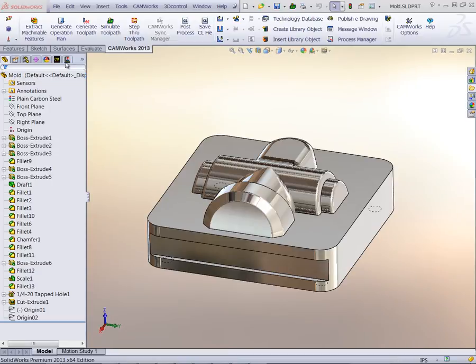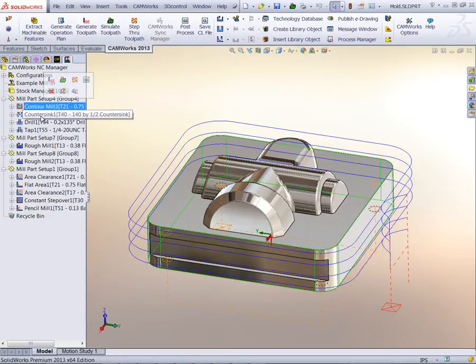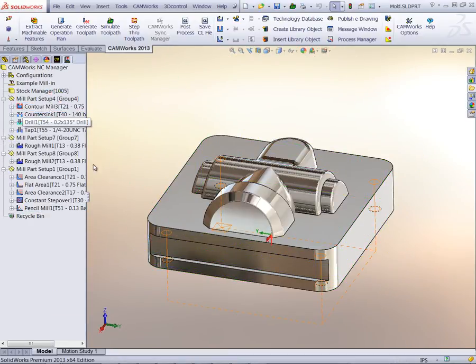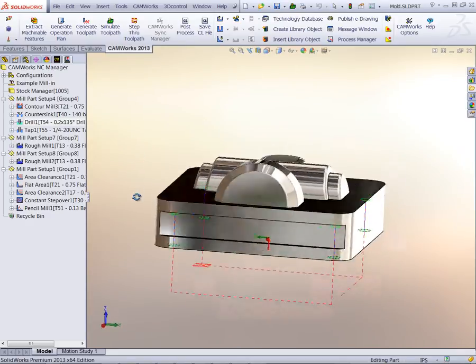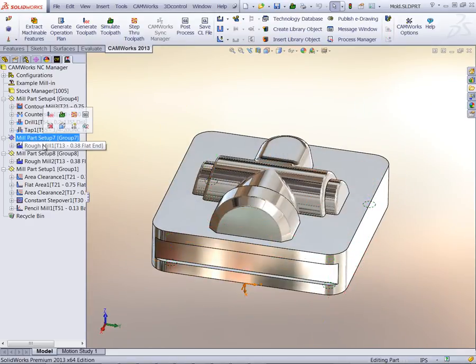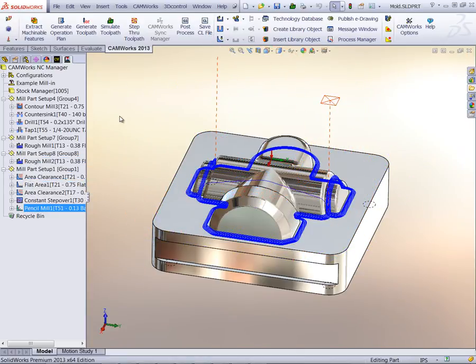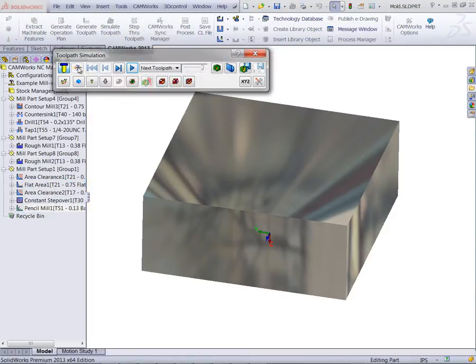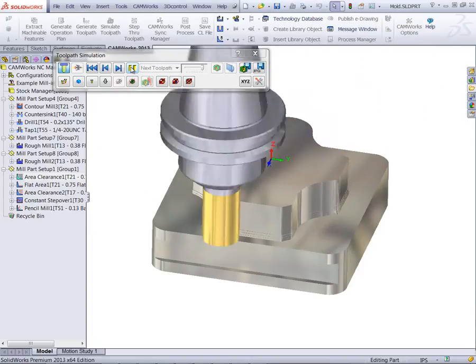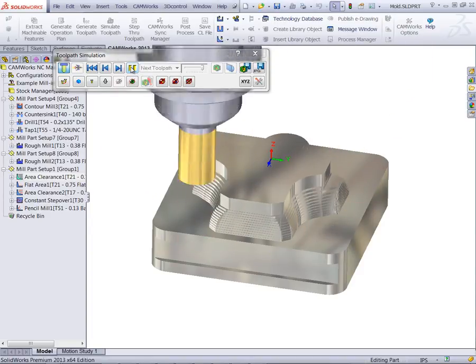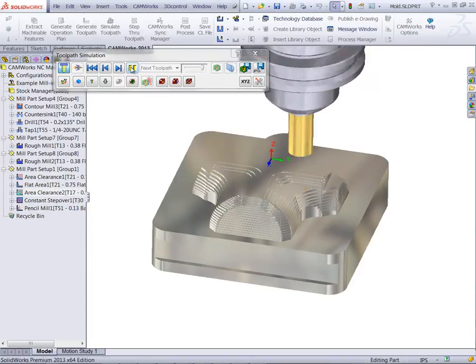Now let's take a look at CAMWorks View in action. I have a part file programmed in CAMWorks that I'm sending out to the shop to be made. You can see there are a couple of setups associated with this file. If I simulate the toolpath in CAMWorks, you can see that there are some complicated three-axis operations. Now I need to communicate this to the shop floor.